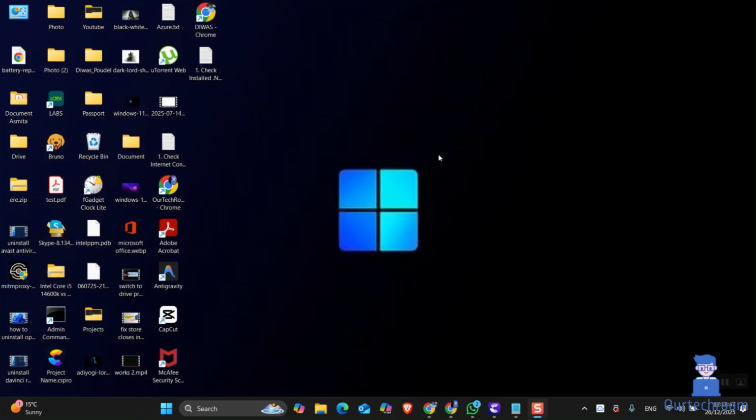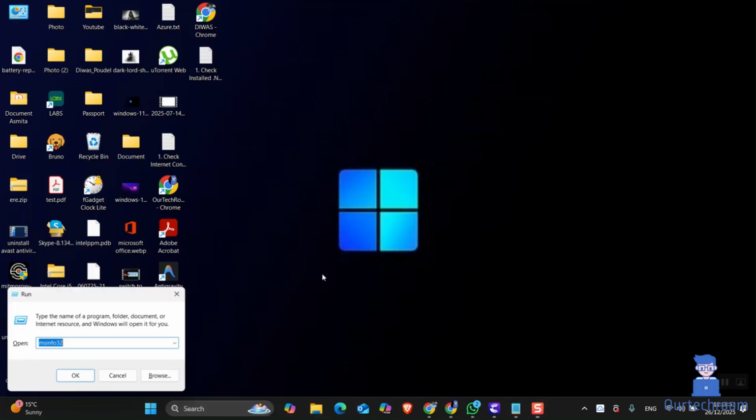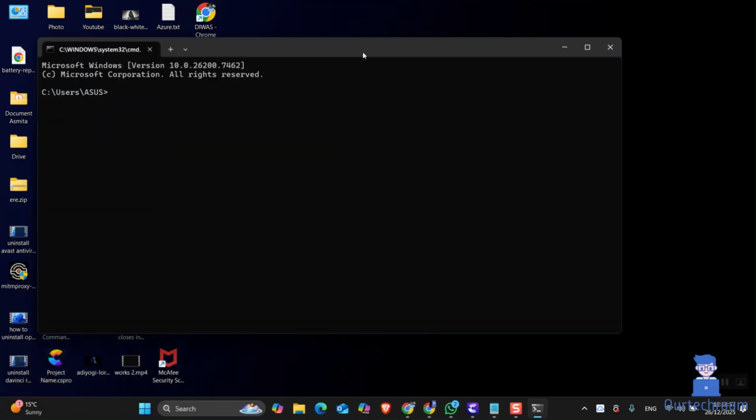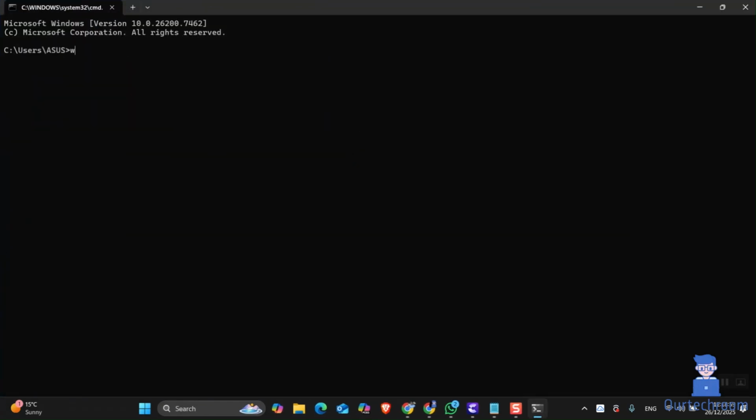This is thin and light laptop from Asus. Now let's look same information using command line. For this, press Windows plus R to open Run dialog box. There type CMD and click on OK button. This will open command prompt. There type wmic csproduct get name and press enter. The model name will appear directly below the command.